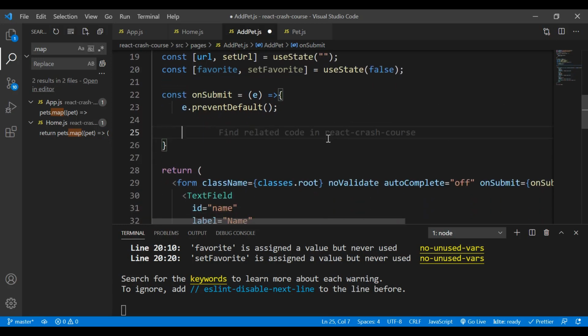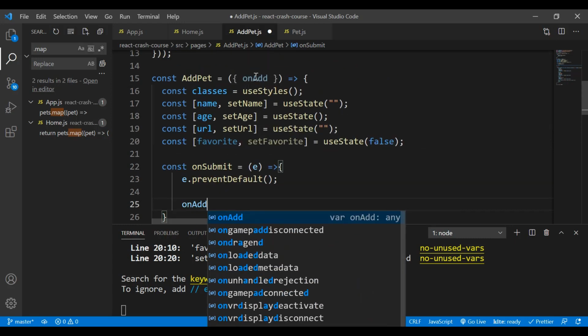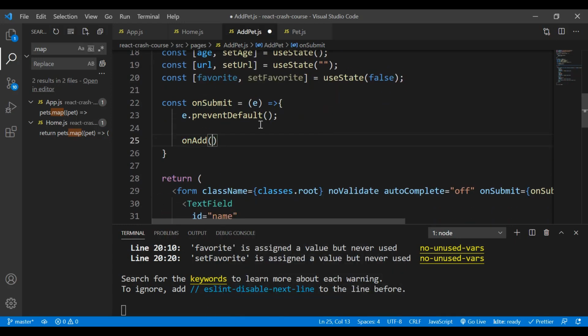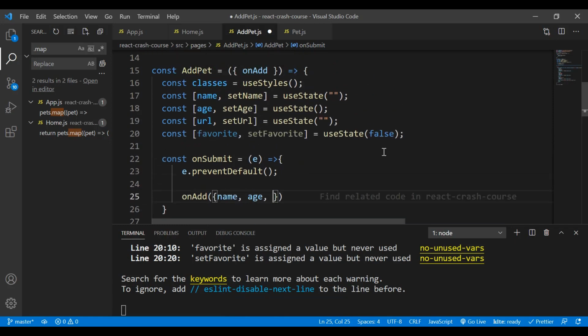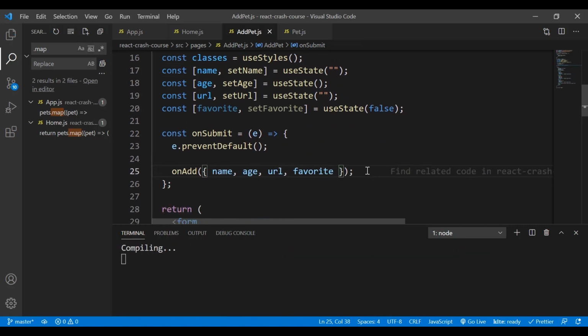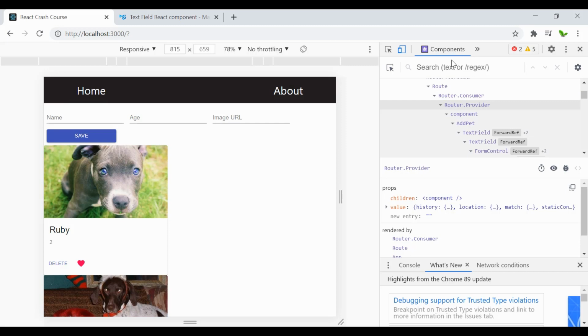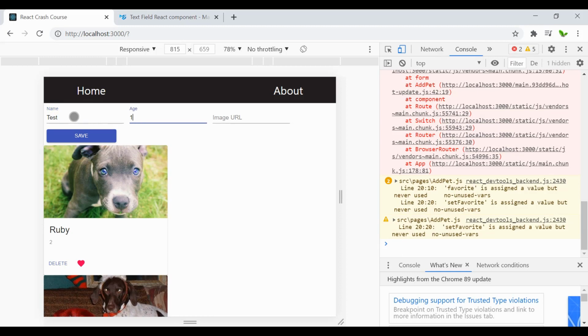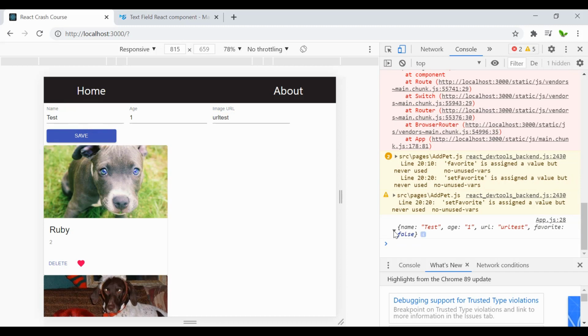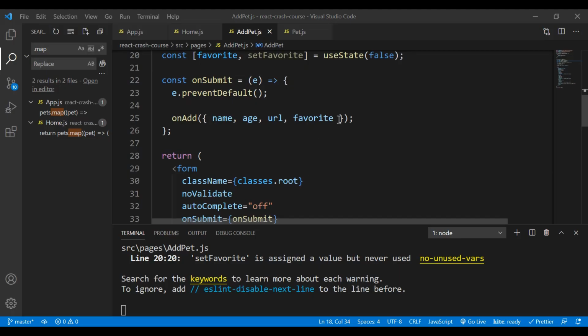Okay. And right here will be the onAdd, which basically we imported right here. And by this time, we use the name, which is coming from here, age, URL, and also favorite. Okay, now let's just save that. All right, so now let's just try to go to the console and say test, one, URL test, click on the save button. And here you guys can see, we now have this value. Okay, so that is working.